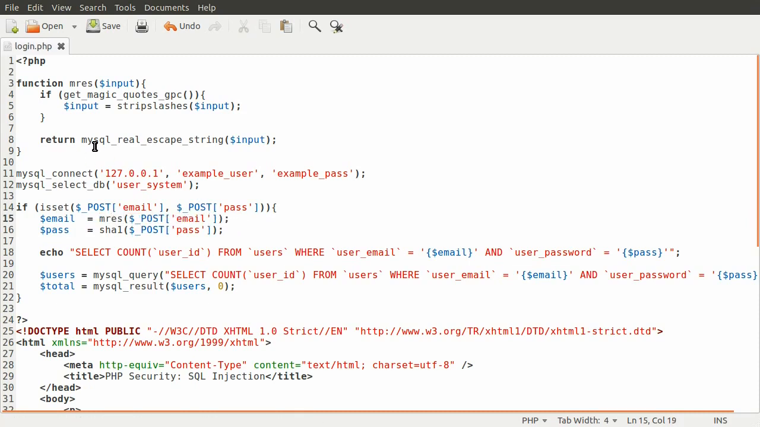The MySQL real escape string function, by the way, does require a connection to the MySQL server because it checks the character set and does some other complicated things that you don't really need to think about. But before you use the function, just make sure you are connected to MySQL. So we can just test this, make sure it does actually work.